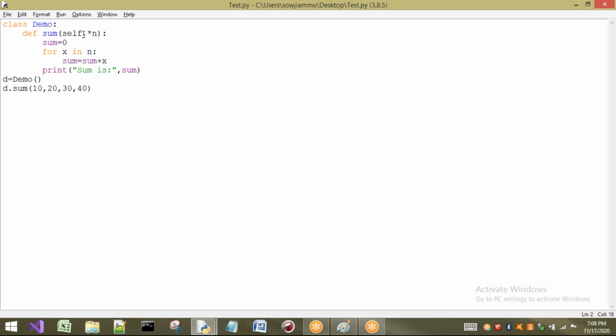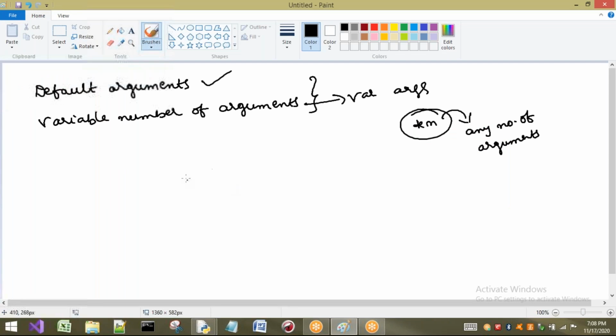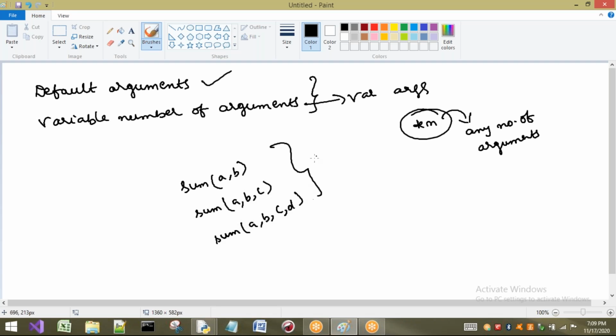Generally, why are we going for the concept of method overloading? For example, if I want to perform sum of 2 numbers, I will take 2 arguments. If I want to perform sum of 3 numbers, I will go to this method. If I want to perform sum of 4 numbers, I will go to the third method. So this concept is nothing but method overloading.